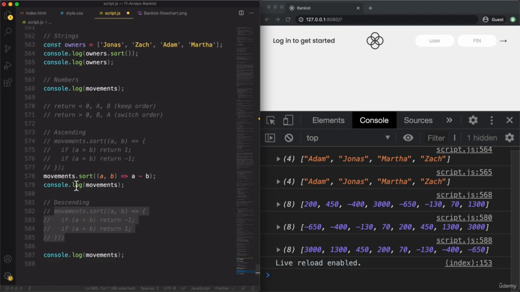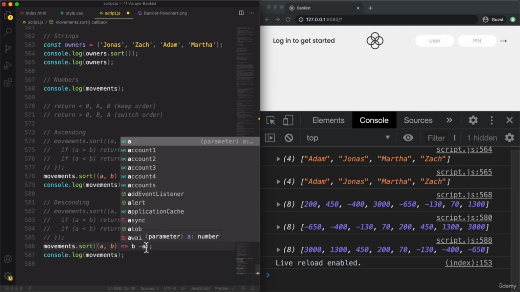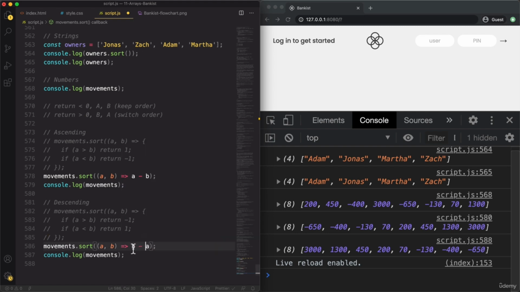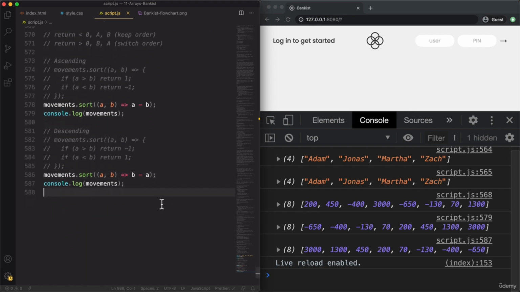So let's do the same here. And here it is the opposite: B minus A. And as always, keep in mind that we are actually returning this value here, but we don't have to write the return because we're using an arrow function. So you see, it still works the same. All right. And this is basically most of what you need to know about sorting arrays with numbers.